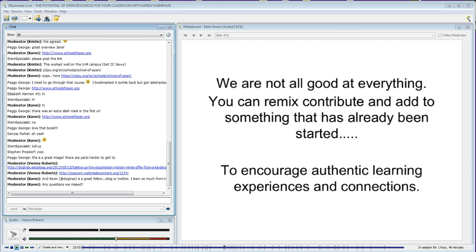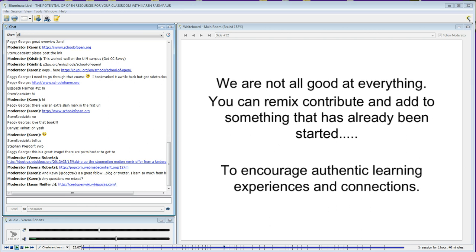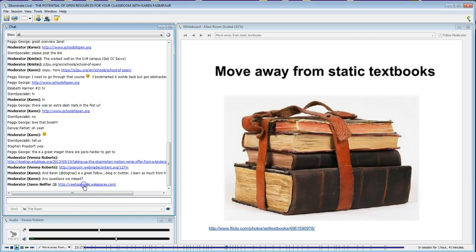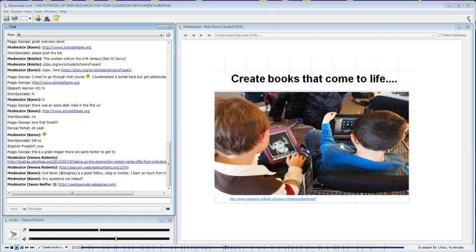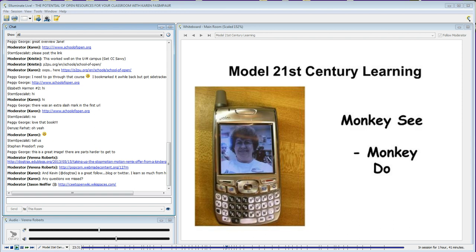We have to accept that we are not all good at everything, and you can remix, contribute, and add to something that has already been started. This will help to encourage authentic learning experiences and connections. So we have to kind of force ourselves to move away from the static textbook and create the books that come to life, and you can see that these are, I think, iPads in there, coming to life.